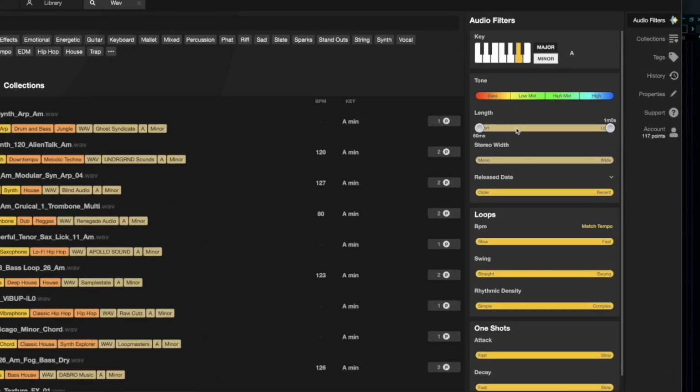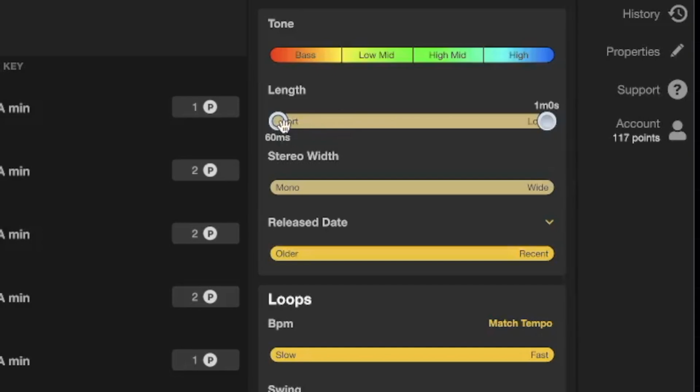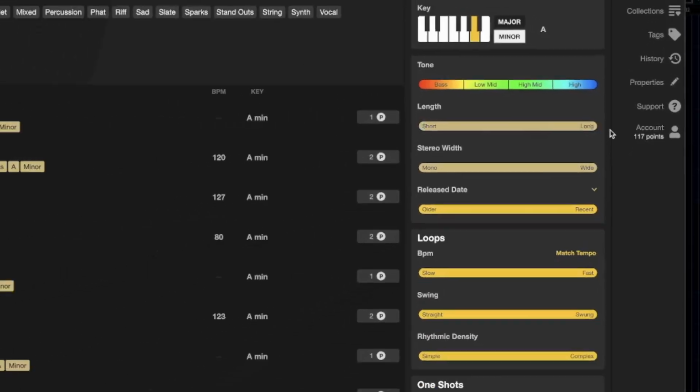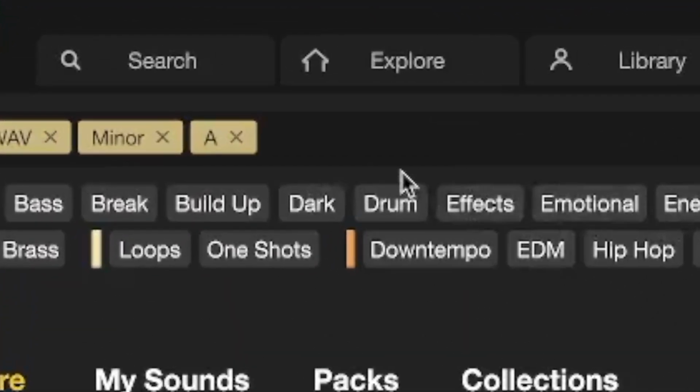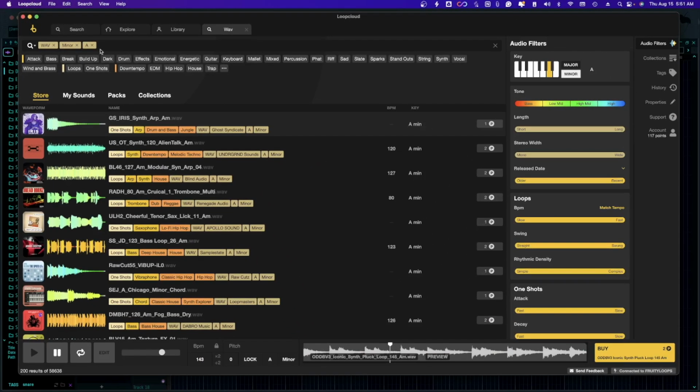Then we have the ability to pick the length of our samples. So if we're looking for longer loops, or if we're looking for shorter one shots, this is how you can have control over that. You can type one shot up here if that makes it a little bit easier. You can switch between loops and one shots up here. We'll go more into all of this search feature. There's a lot here, but let's dig in.